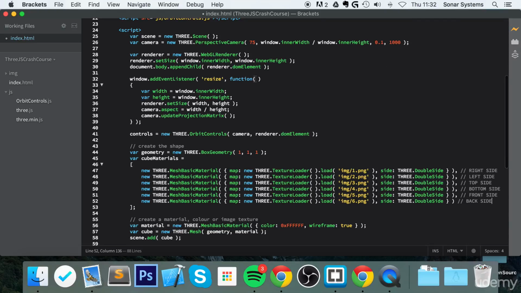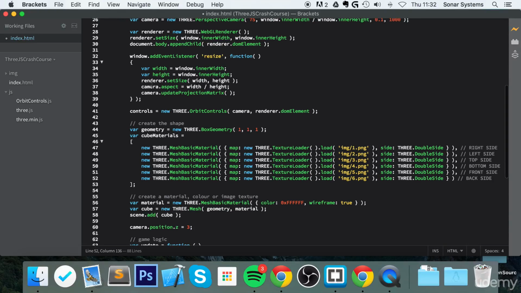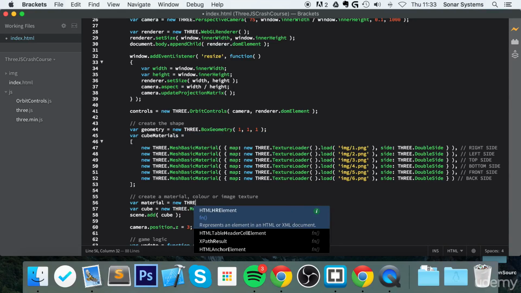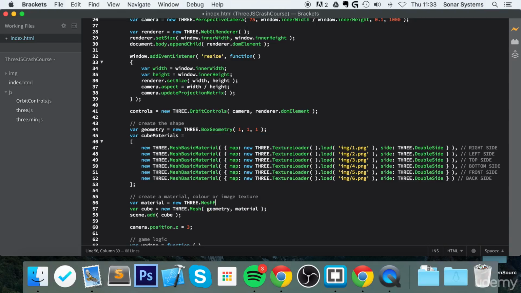So now that we've got this cubeMaterials created, we want to leave this material because we're going to be using this, but we need to replace it. Instead of using a new mesh basic material, which we've already used in our array, we need to do new THREE.MeshFaceMaterial and specify the array. So that's cubeMaterials, and it's as simple as that.